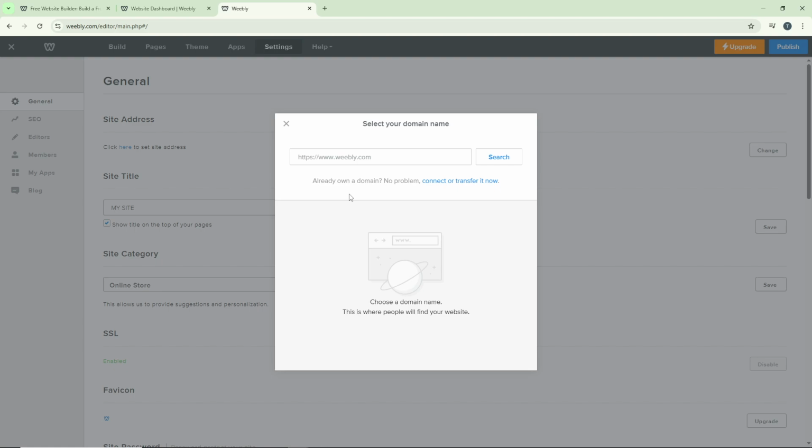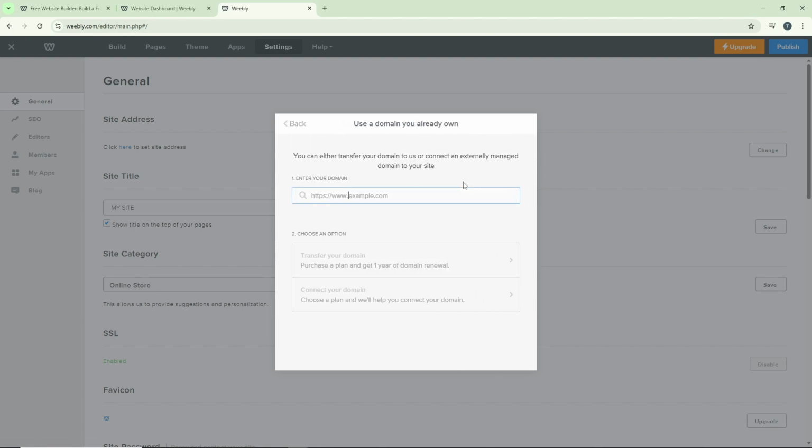Next, you'll notice another highlighted text that reads Connect or Transfer it. Now, click on this text to move forward with the domain connection process. This is the gateway to linking your custom domain to your Weebly site.